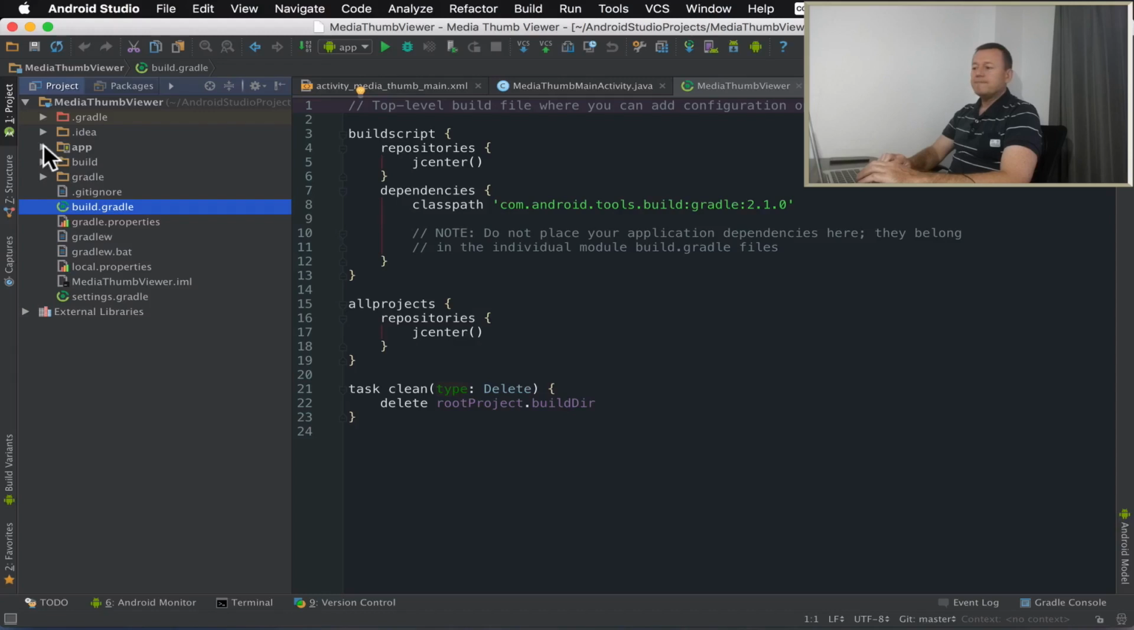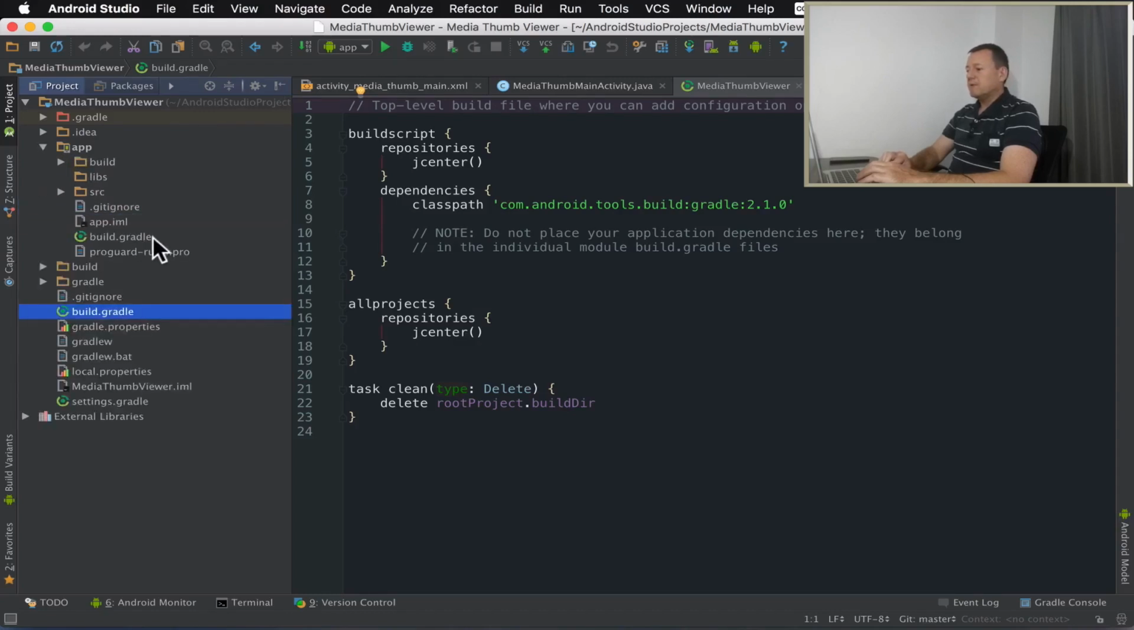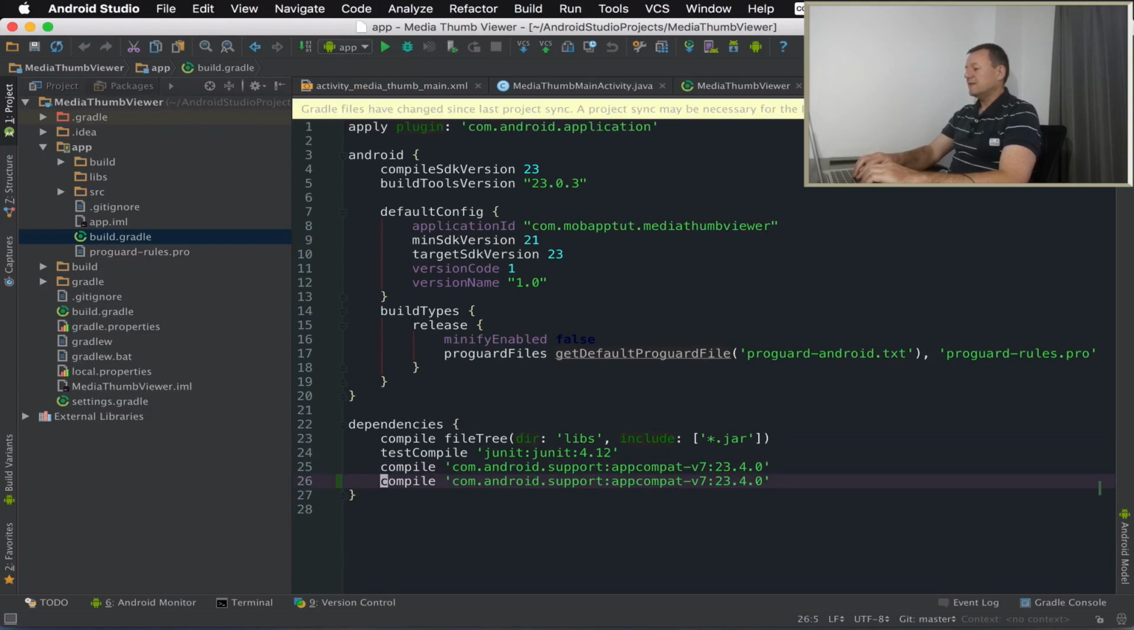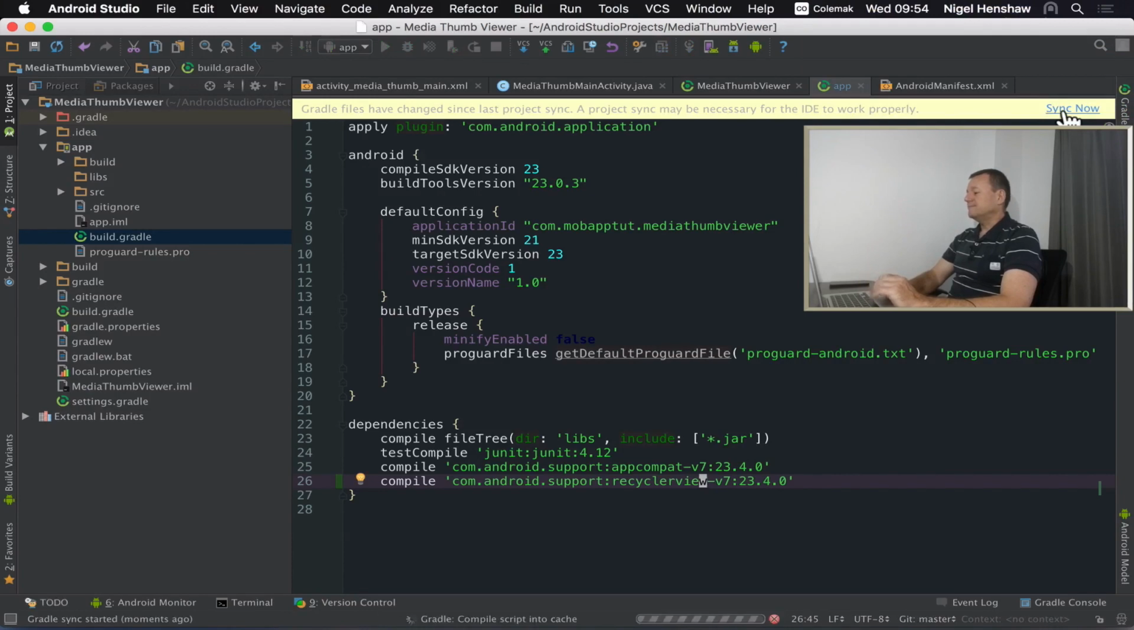So we'll need to go into our app and select the build.grade file here. There can be more than one of them. Okay, at the bottom here, we can see we've already provided a dependency for the app compat. I'm just going to copy this line, paste it, and then change the app compat to RecyclerView. The reason I've done this is because the versioning number of 23.4 hopefully is the same as the one above it. We're going to have to resync again.